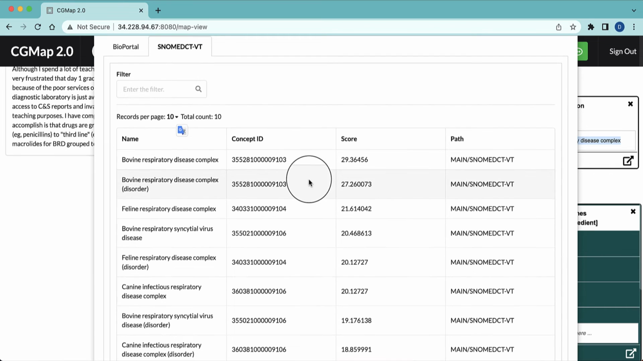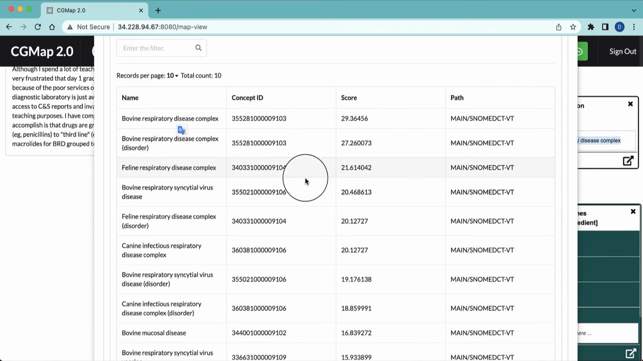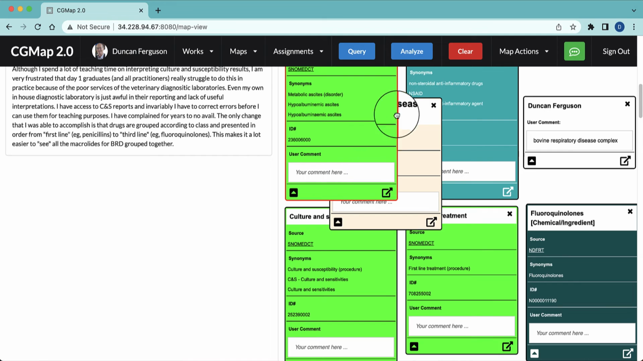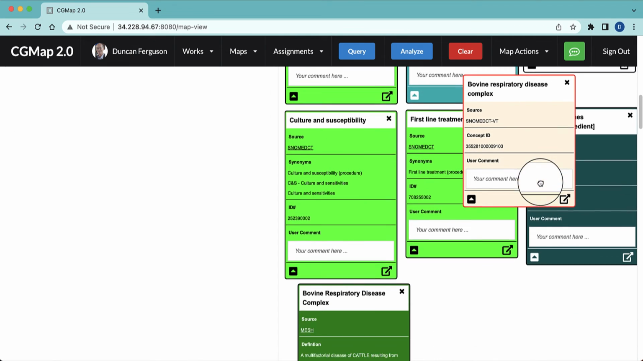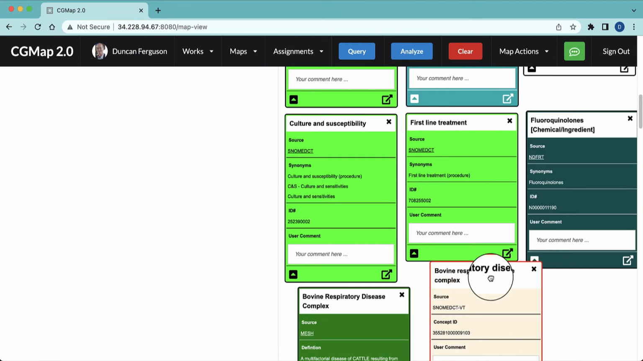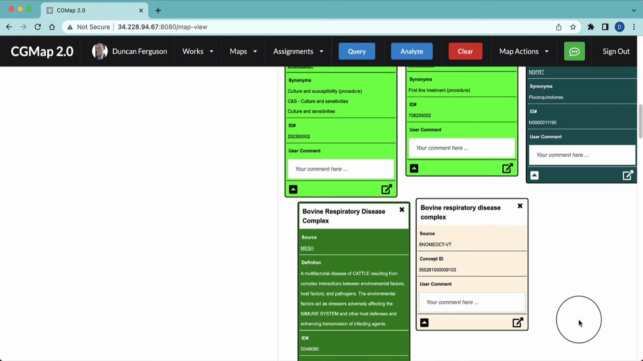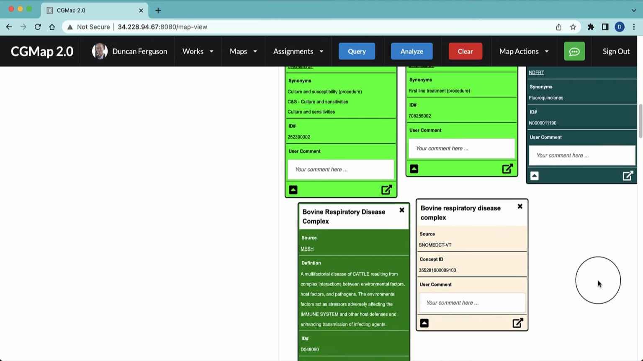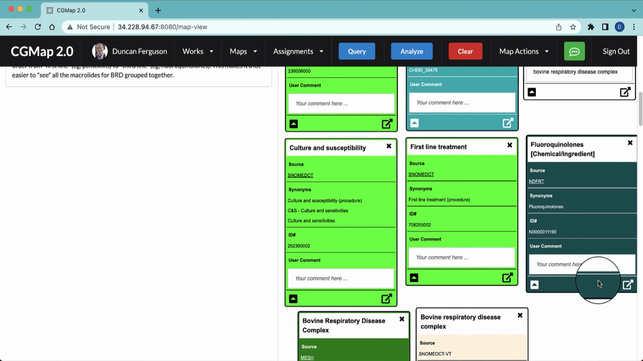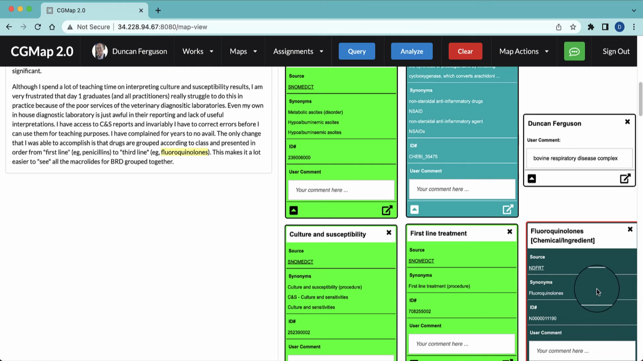So yeah, it comes up with bovine respiratory disease complex, but it doesn't really provide, and this is a general thing, it's not providing a definition. The veterinary extension of SNOMED has a concept mapped to it, which is important, but it's very specific because it's an extension of the overall SNOMED database.